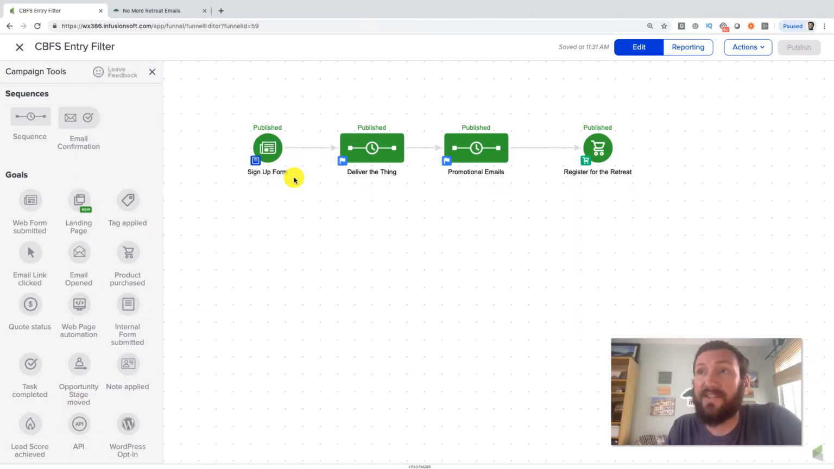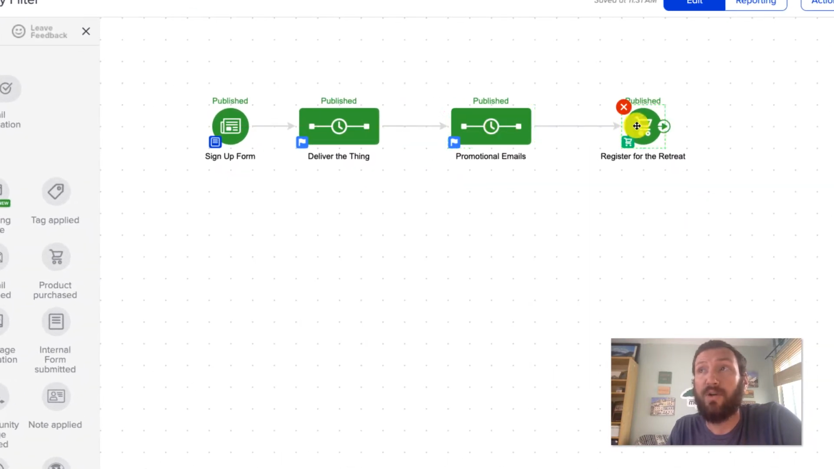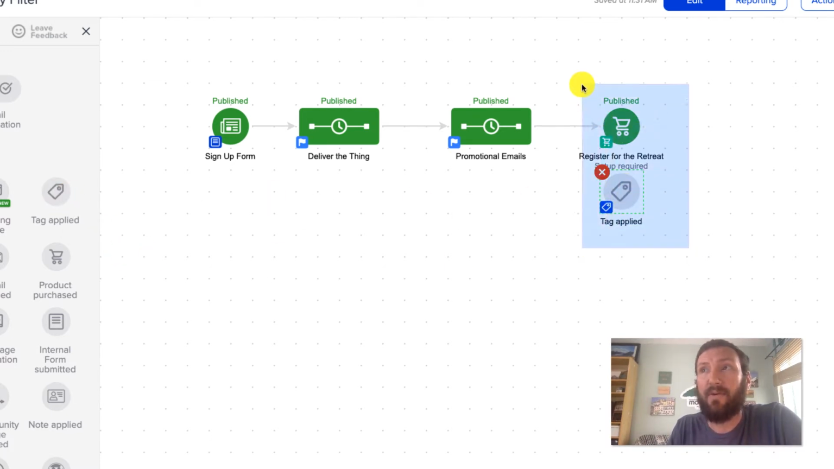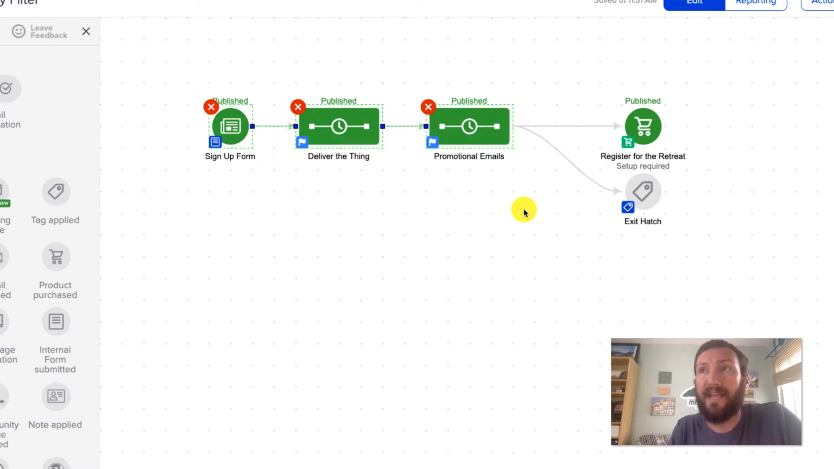Okay, so here is an example of the exit hatch. If you have an opt-in form here, you might deliver whatever it was that you're opting in for, and then you may transition them into a promotional sequence where you're guiding them towards, in my case, registering for the Monkey Pod retreat. Well, what you would do for the exit hatch is add a secondary goal that can also stop this campaign. So that's our exit hatch. The goal method is going to be a tag goal. And then you attach it to the entire campaign or whatever is at the end of the campaign, so that no matter where they are in this campaign, when they achieve this goal, it pulls them all the way out.